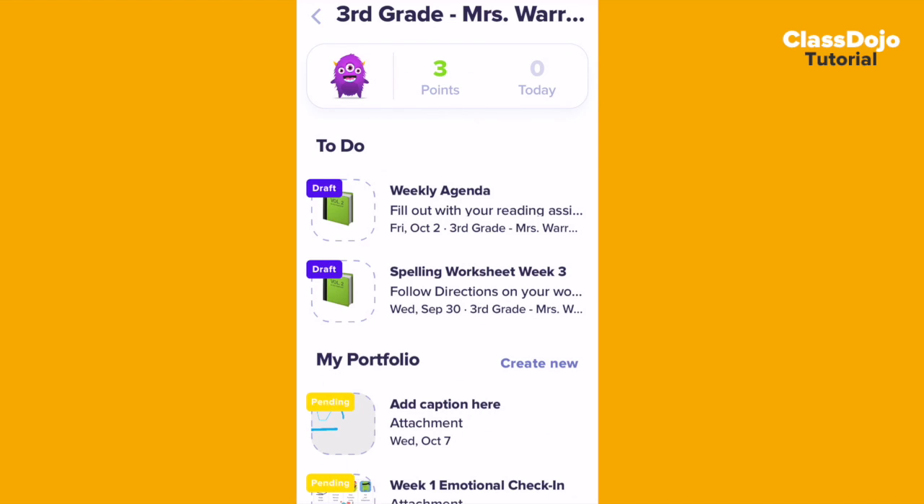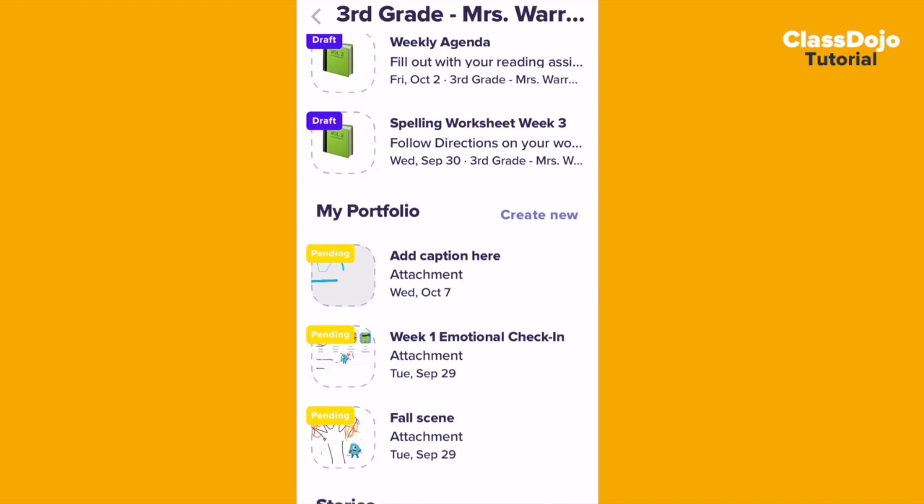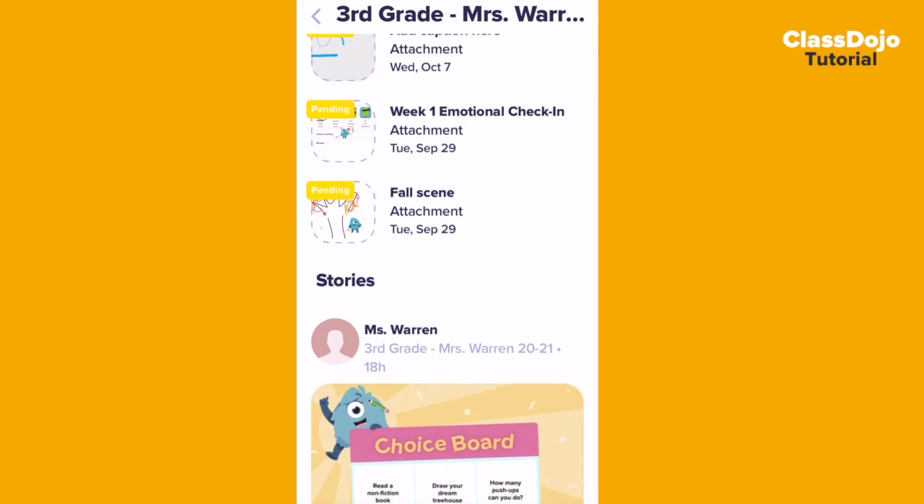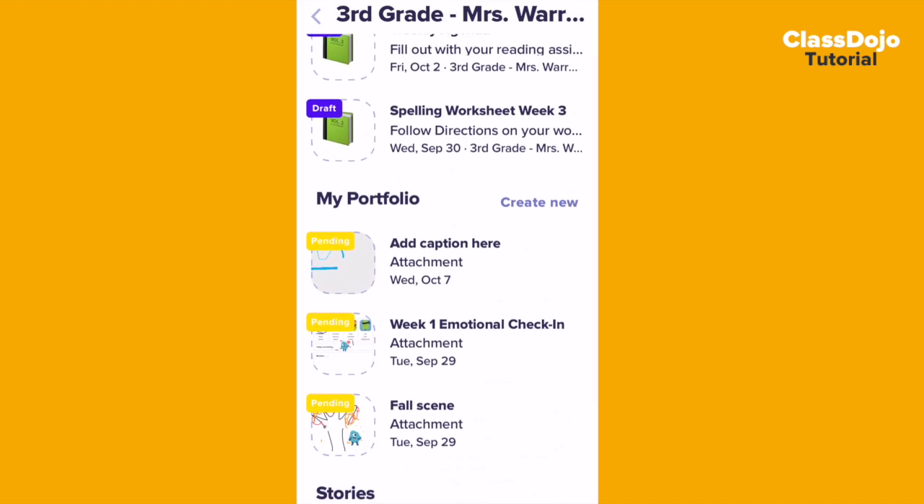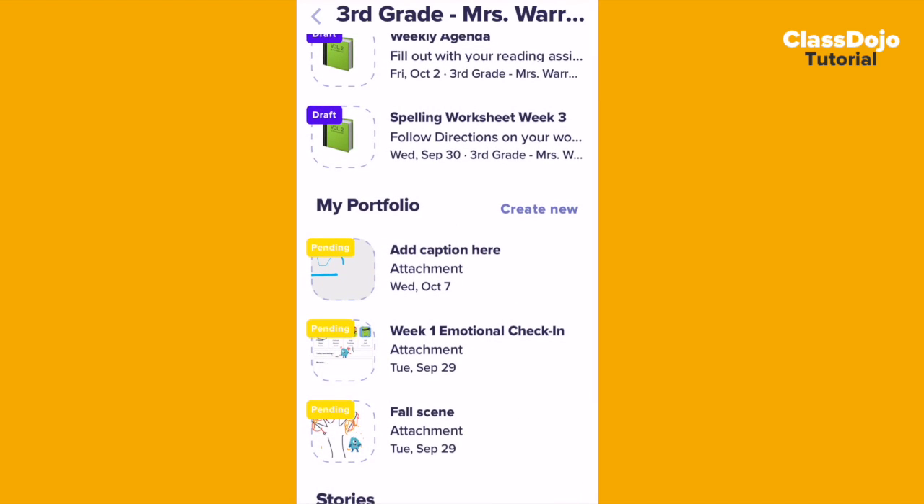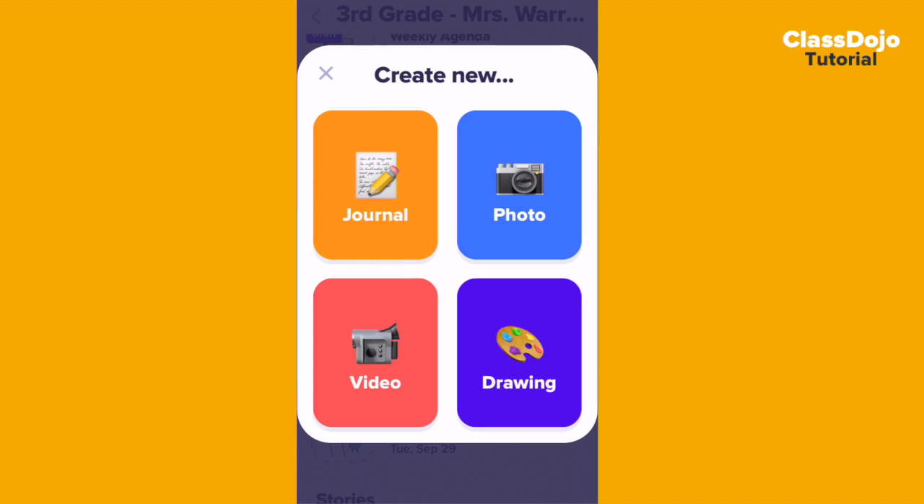This is where you can see the list of activities you have to do, and below that, a list of your portfolio posts that you have submitted and are waiting for your teacher to approve, and your approved posts. To create a new portfolio post, tap Create New, and then select which type of post you would like to create. Let's create a journal entry.